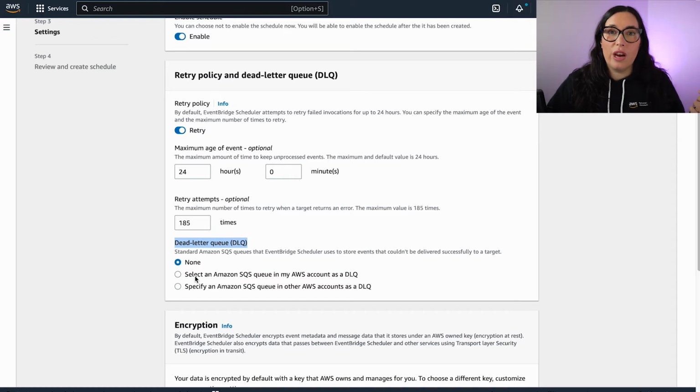Maybe your downstream services cannot take it. So here the retry and the maximum age of the event is important, because EventBridge will retry until it can send the message. So maybe if you don't have enough capacity in, I don't know, your Lambda function because you're bursting too much, then this is important. And if for any reason it cannot send it in the 185 times, then it will go to the dead letter queue and you will not lose that schedule.